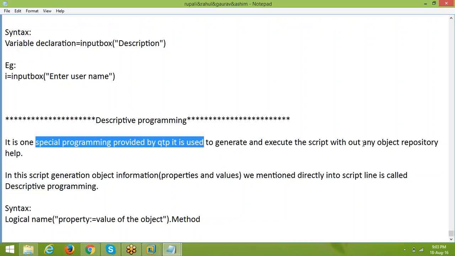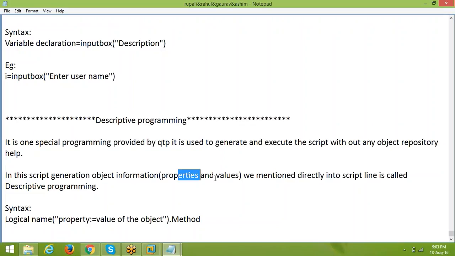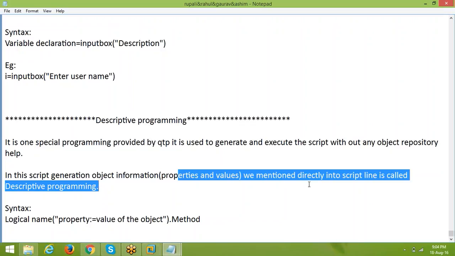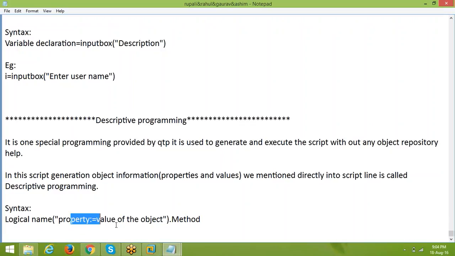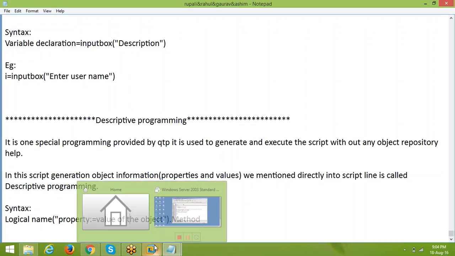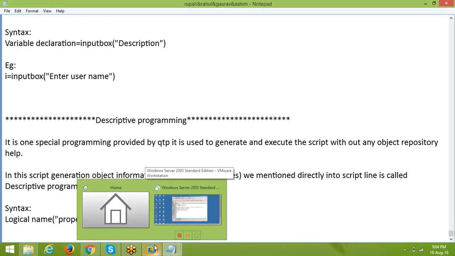In this script generation, the object information, properties and values, we directly mention in the script line. That is what we call descriptive programming, right? I will explain clearly how the work is processed. What is the syntax earlier? Logical name of real object of parent dot method, right? Here it is logical name of property colon equals value of the object dot method. The properties and values of the real object name we directly mention.